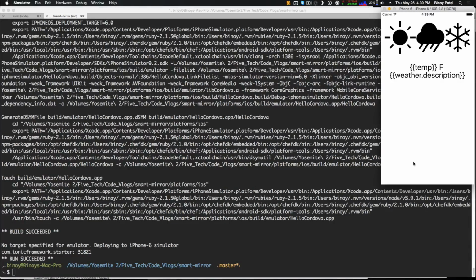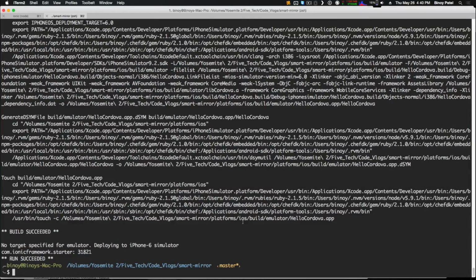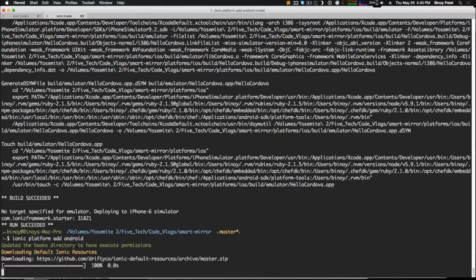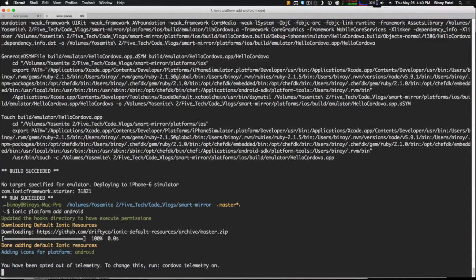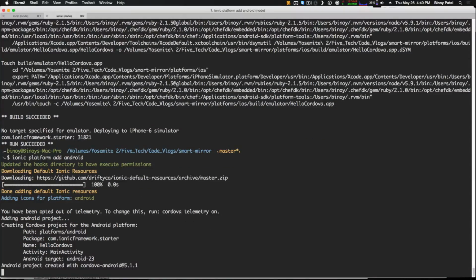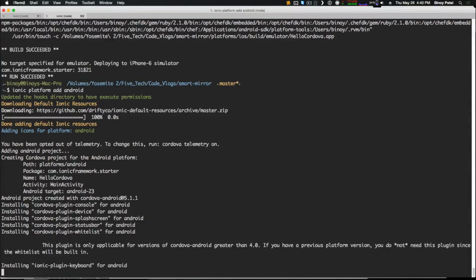And as you can see, actually the app doesn't even work on the iOS simulator, which is interesting, and we'll have to figure out why that is happening. But before we do that, let's go check out why it's not working on Android. I think we have to do ionic platform add android first, because I don't think Android was added, and that's probably what it is.